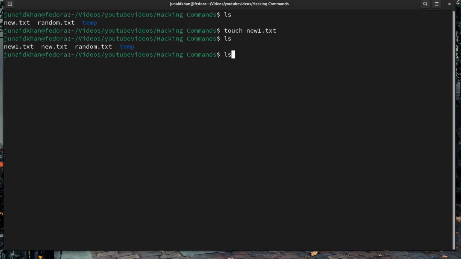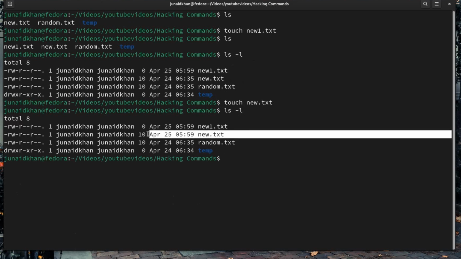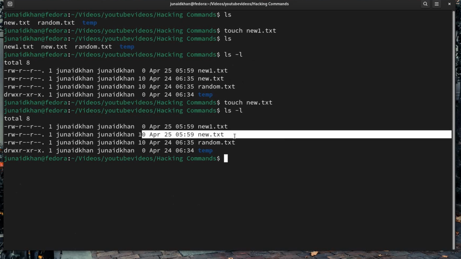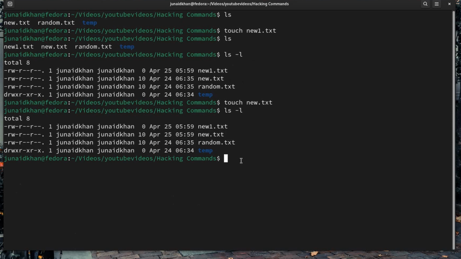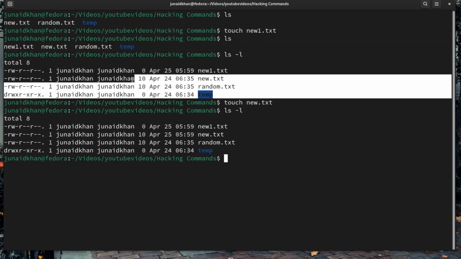Now if I say ls -l, you would see the timestamp of this file is 24 April. But if I touch new.txt and then ls -l, you can see the timestamp of new.txt has been changed. Previously it was 24 April, but now it's 25 April. As I said earlier, you can use touch for two purposes. One is for creating a new file and the other one is for changing the timestamp of an existing file.